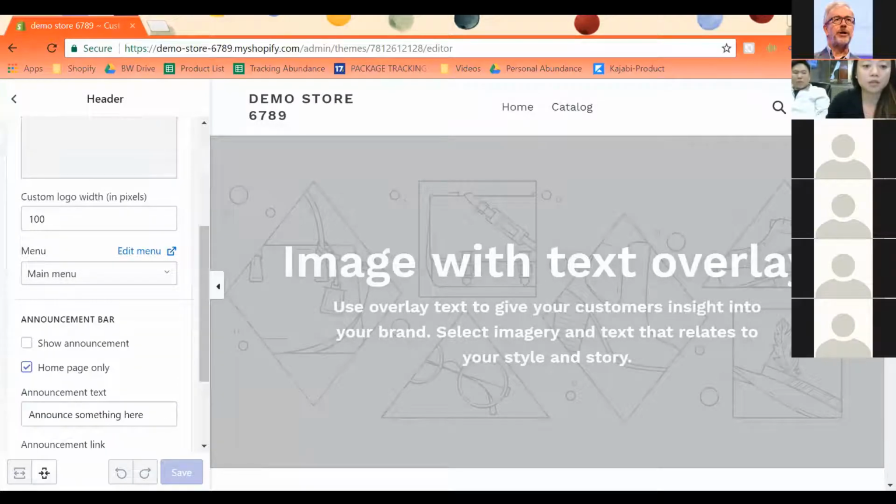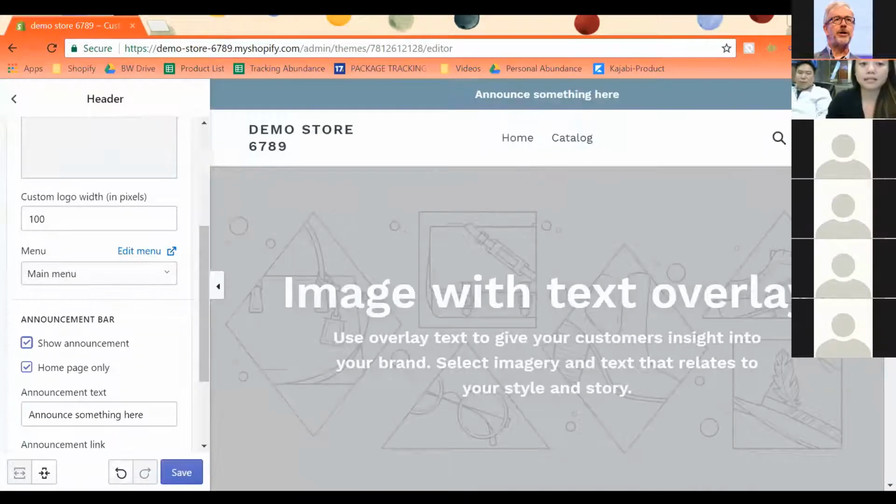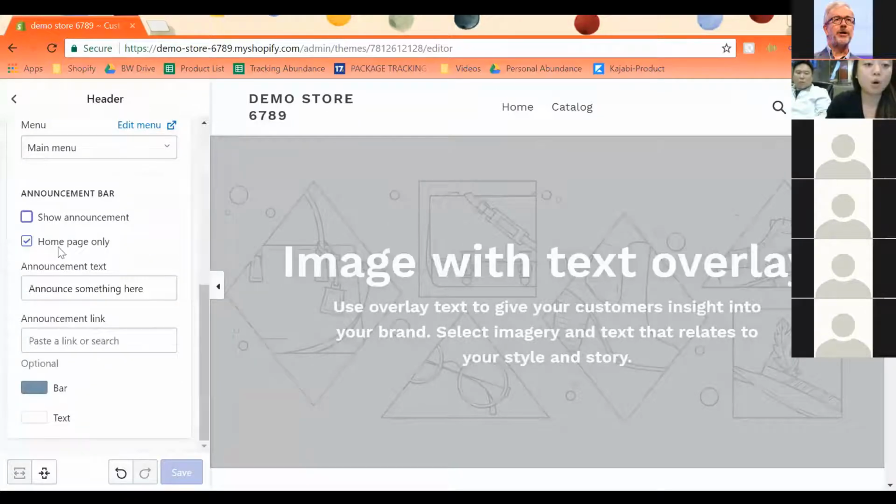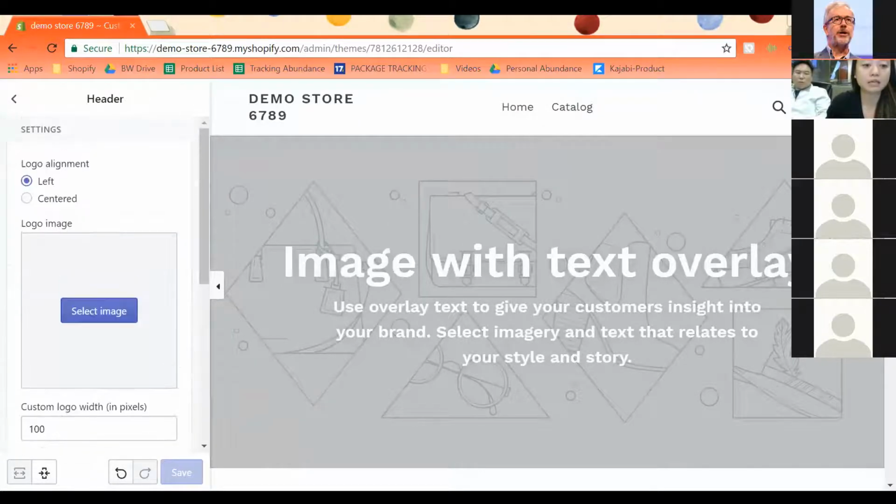And you can also have a show announcement bar. Again, this is just this theme. Everything has different functionality. I'm just briefly going over this. Homepage only, and you can customize the color.